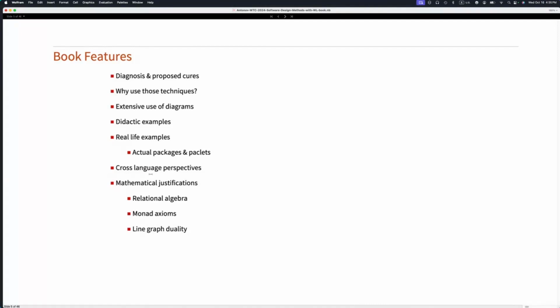Probably one of the most important things is the mathematical justifications. I wanted to skip this, but right now, again because of the large language models, it's better if we do certain bots.